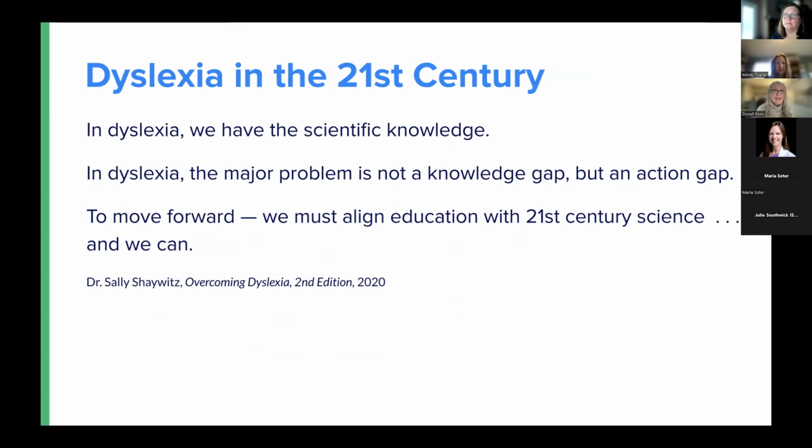In dyslexia, we have the scientific knowledge. We can pinpoint dyslexia very well. We understand it very well. That's what we have gained from the 21st century. We have fMRI studies to be able to examine a brain as a student is reading to see exactly what components of the brain are working. And we can understand what that looks like also in a student who has dyslexia.